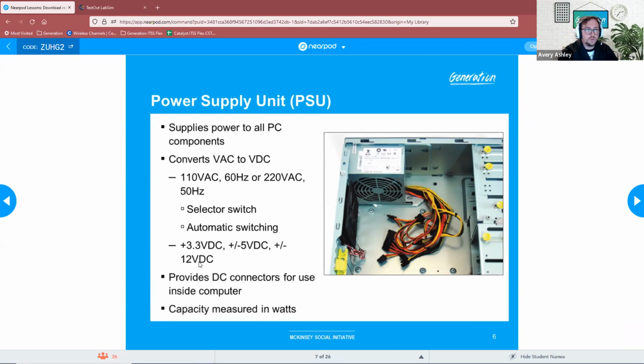And these voltages are key. I guess technically it's 5, but you need to know positive 3.3, positive and negative 5, positive and negative 12. These are the different voltages that can come out of these wires. If you walk away with nothing else, you need to have those numbers in your head.